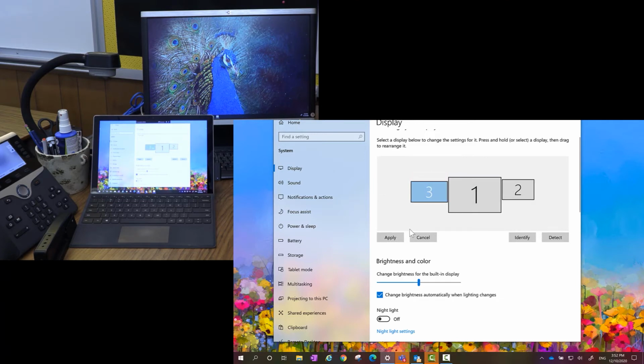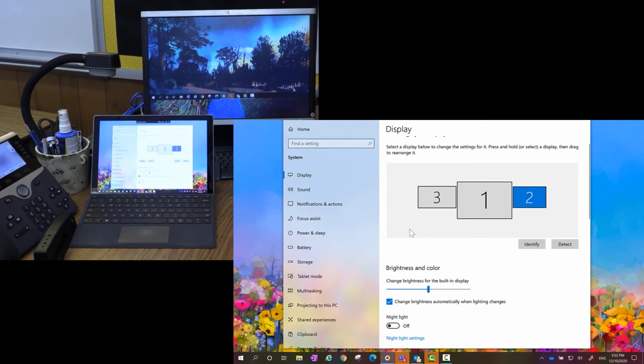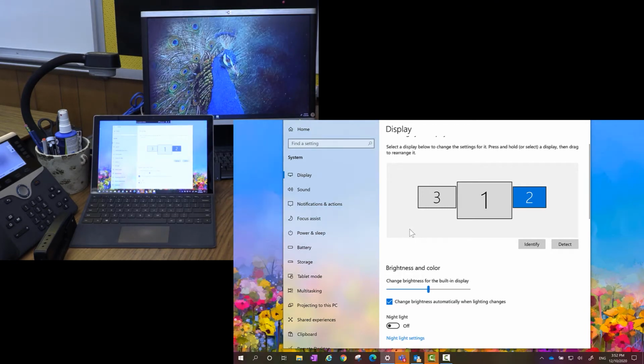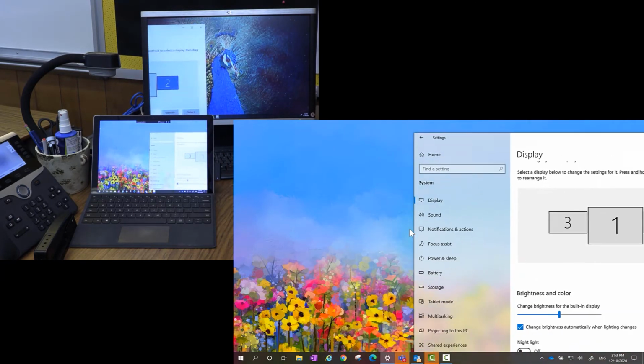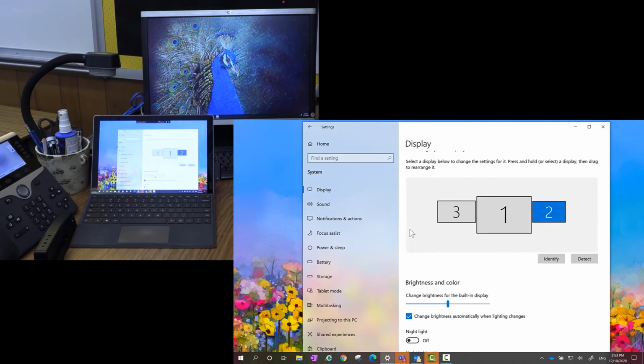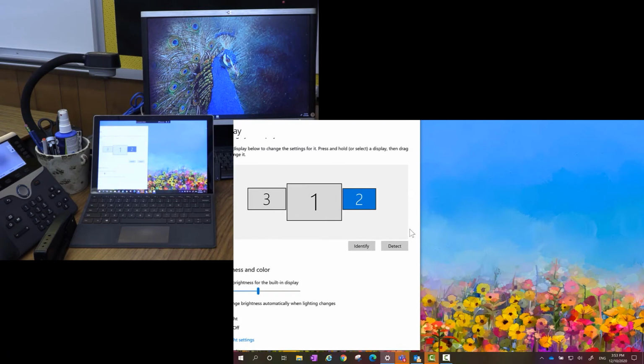I'm going to make it so it's nicely leveled here. Once I'm done arranging these, I need to hit apply. So now, if I need to move this window over to my number 2 monitor, I need to drag it over to the right, and there it is. And if I need to move it to my display up in the top there, I need to just move it to the left.